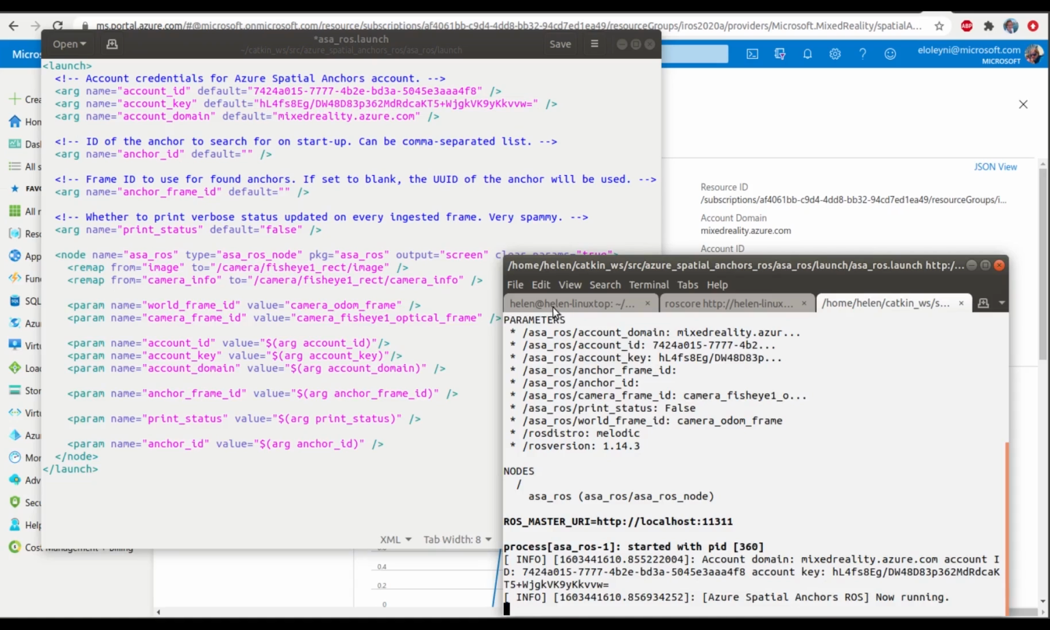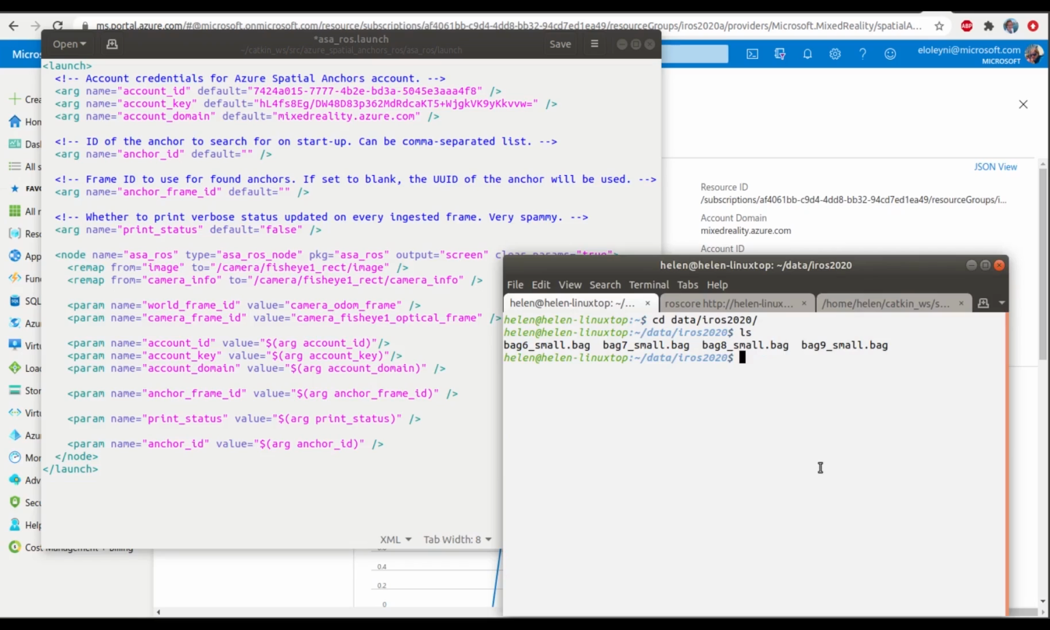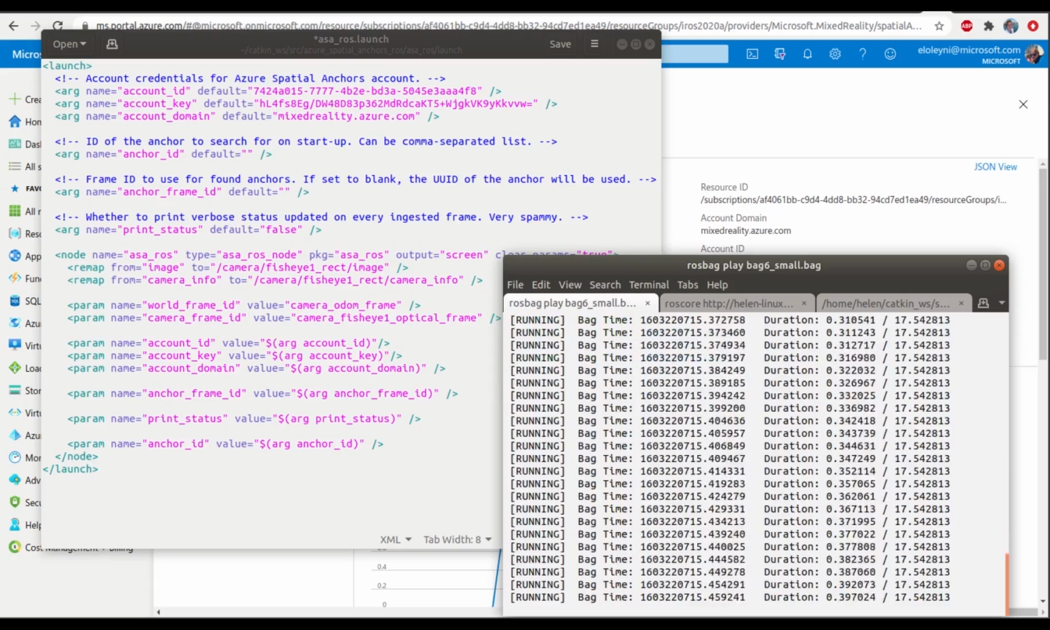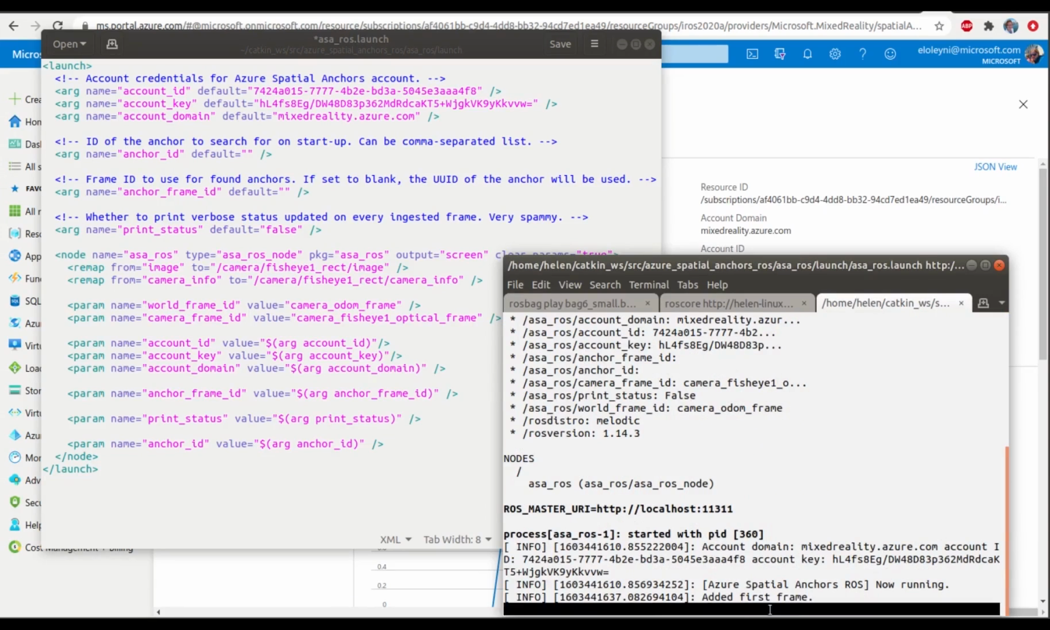So, okay, next up, let's actually run one of the bag files. So get back to the terminal where you have the bags. All you have to do is enter rosbag play, bag 6 small, that's the first one. And so this is running live. Let's take a look. So it says added first frame. And then we have no more output. So that's not really helpful to us, right? So we know that something was added, but not so good.